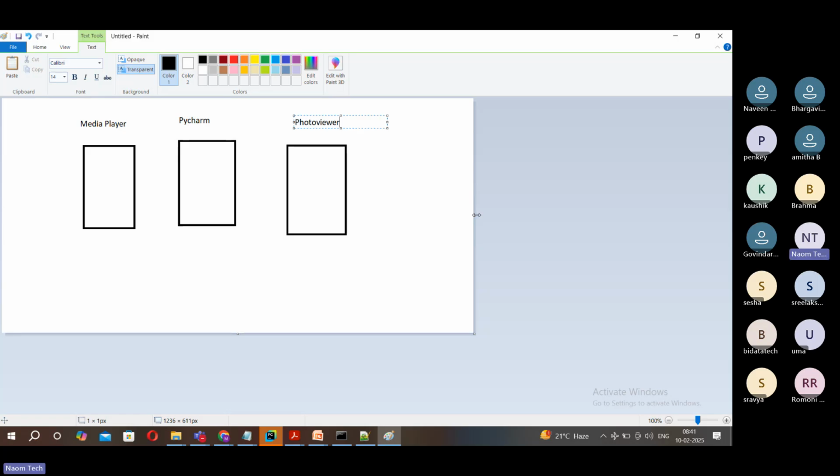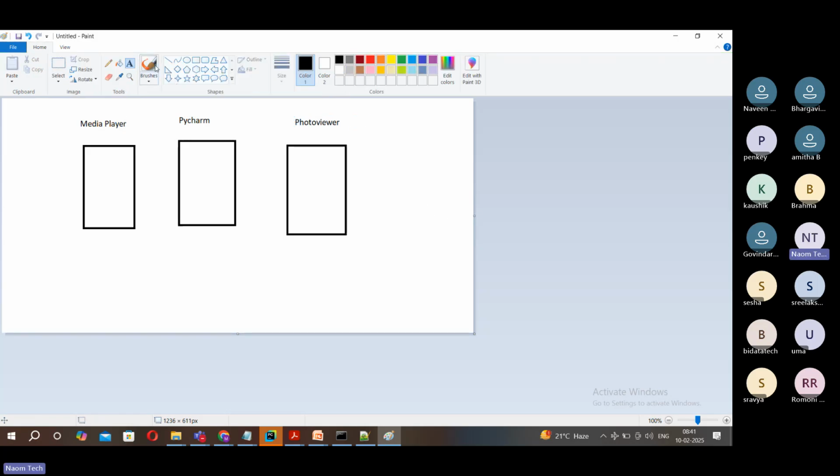Okay, something like this. Here, if you see this, everything is a separate program. Player is altogether one program. Python, PyCharm is one program. Photo viewer is one program.